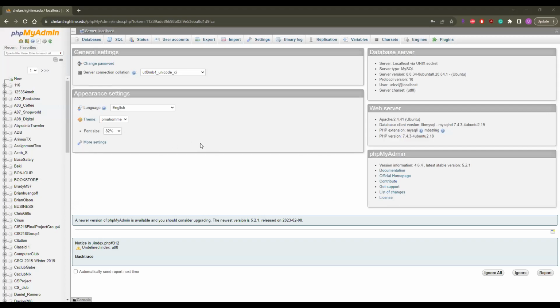Hello, everyone. In this lecture, I'm going to be talking about the statement to display data, which is the SELECT statement, and the statement to add data, which is the INSERT statement. If you want to change something in the table, that would be the UPDATE statement. And if you want to remove data, that's the DELETE statement.